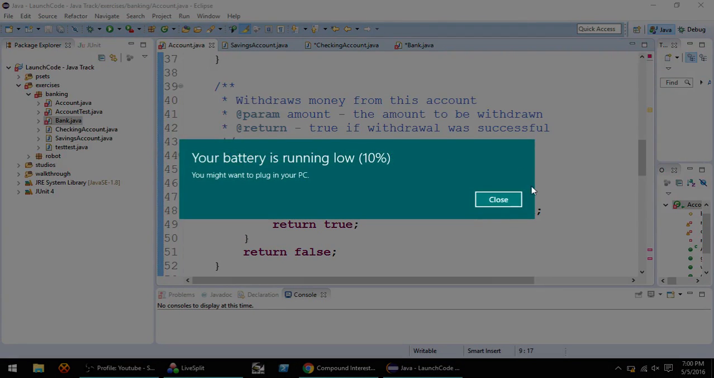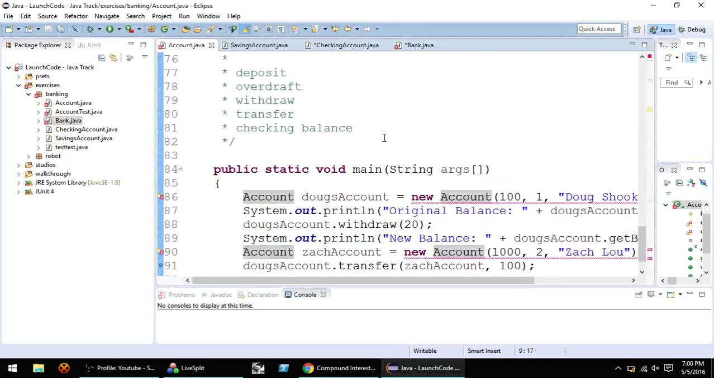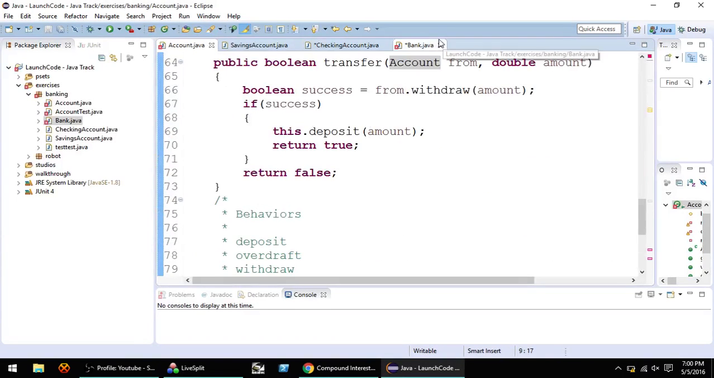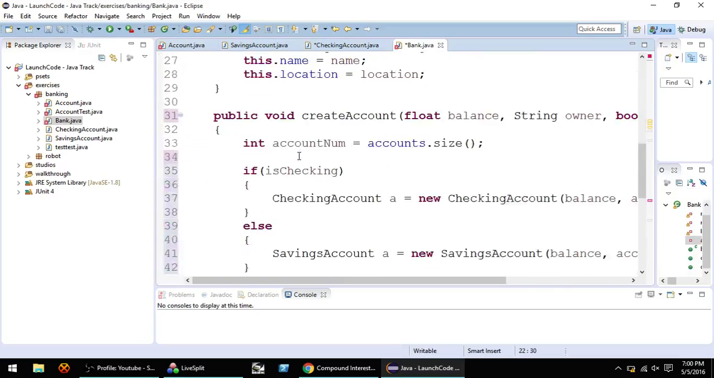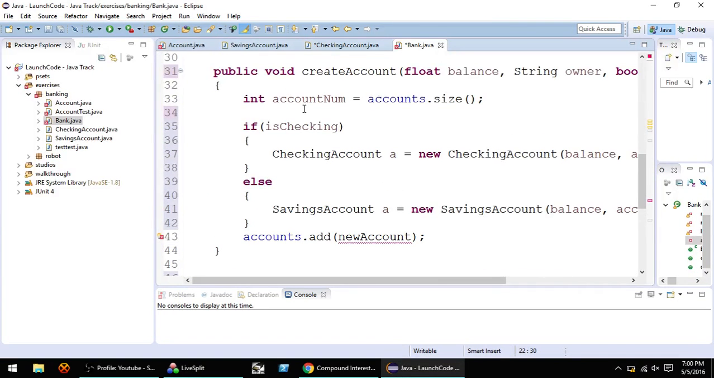But just to, well, my computer's telling me that I need to shut up. Just to wrap this up, we haven't actually completed this yet, so let's complete this method. Let's get this method finished, and then we'll call it a day.